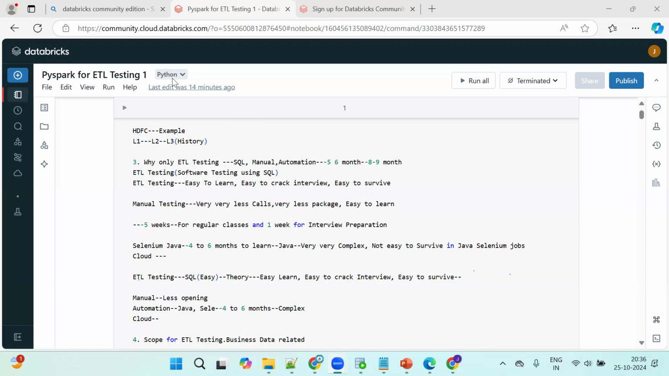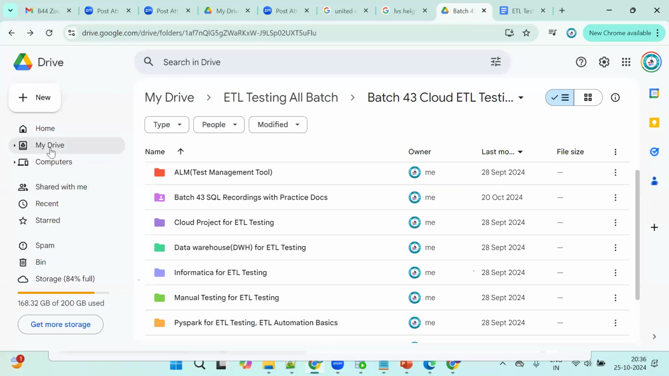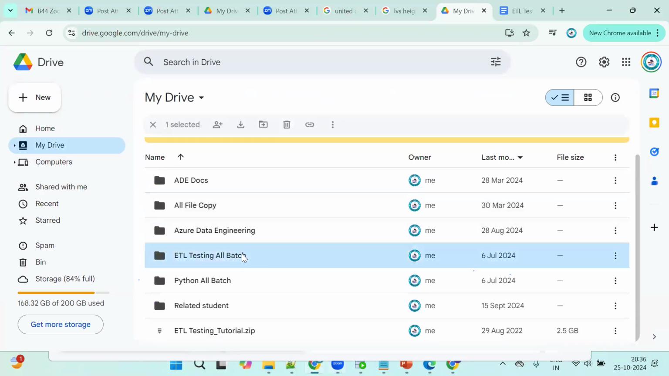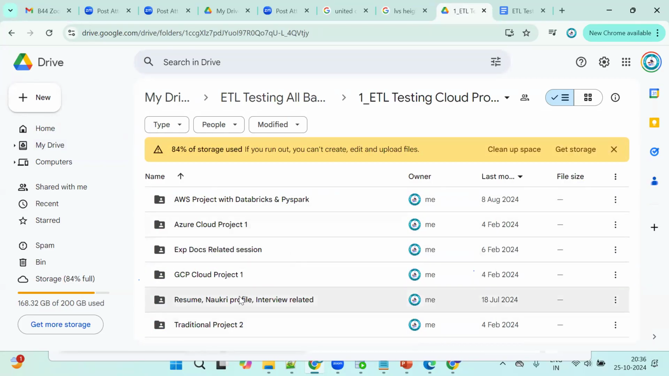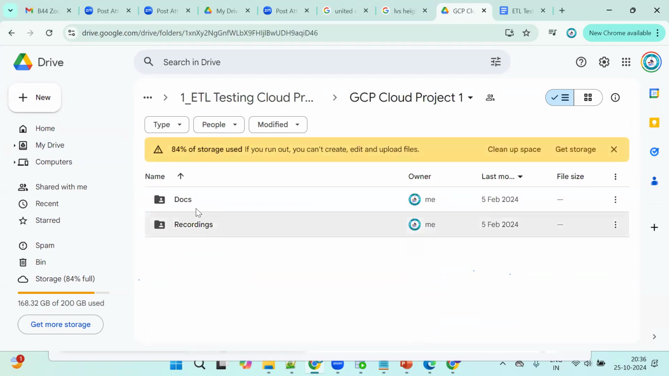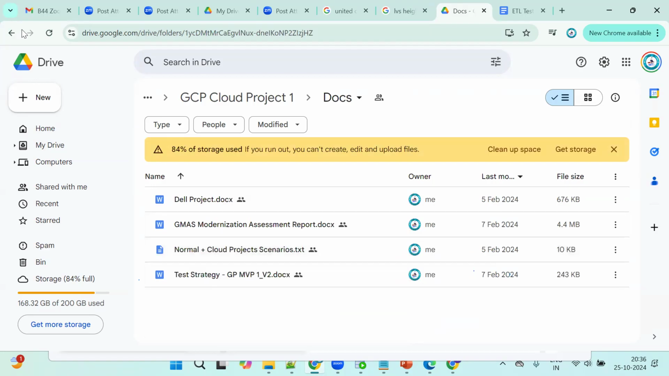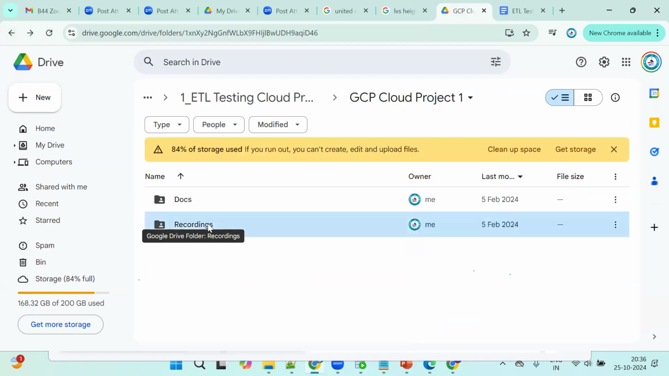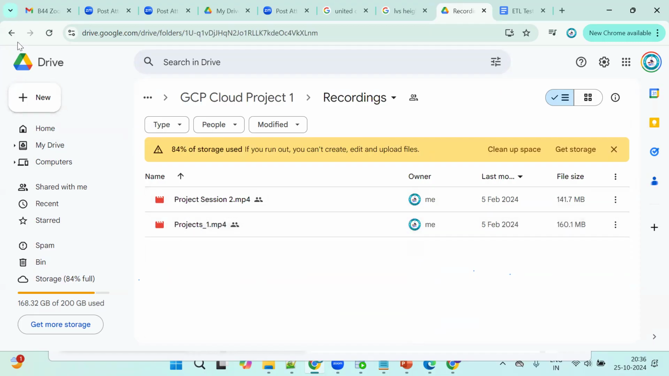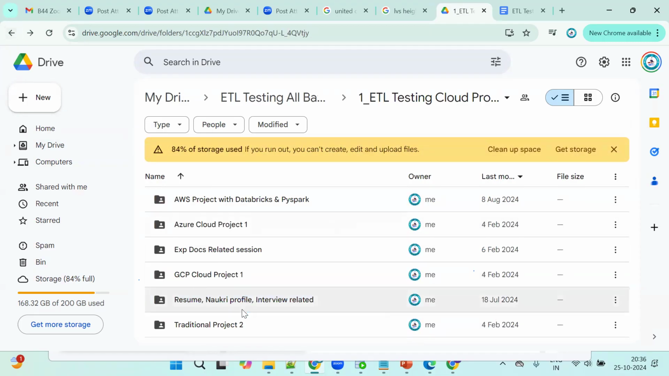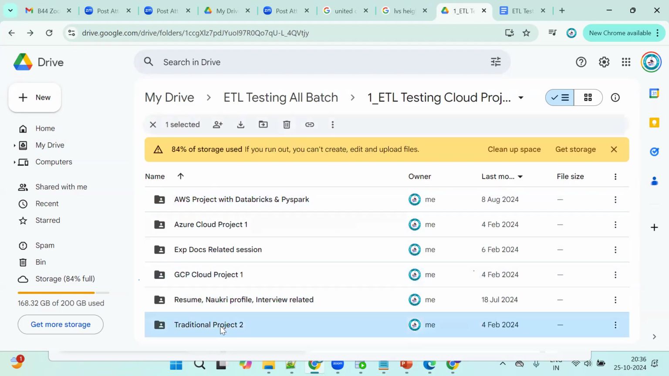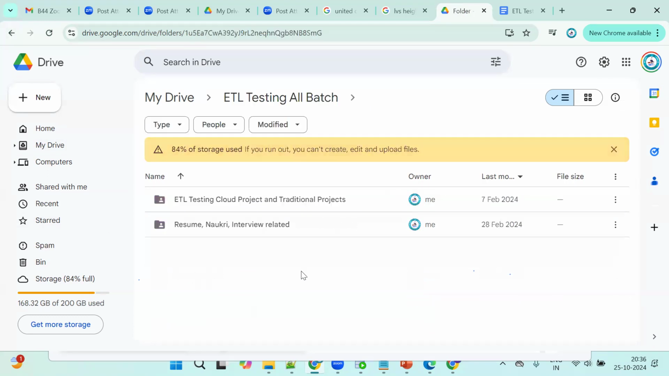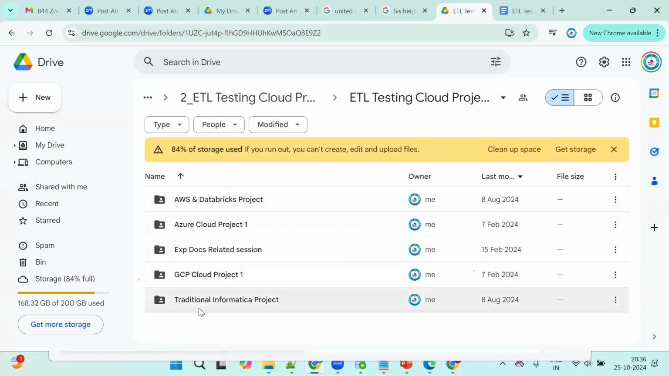Definitely I'm going to help you with the resume preparation. If you see my Google Drive folder, resume and profile updation, time by time I'm taking the session also, and the resume part and all you will get on time. Here there is a project session, project one, all these things. AWS project, Azure project, GCP project, and how the traditional project was 5 years back, that also I have explained.